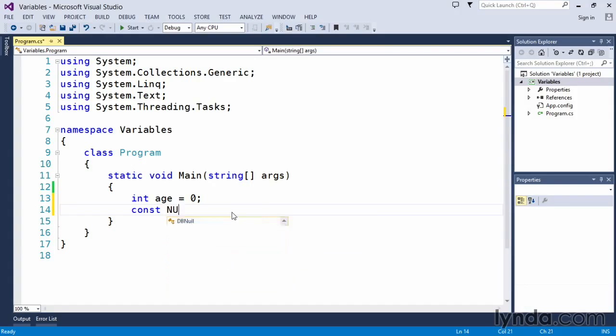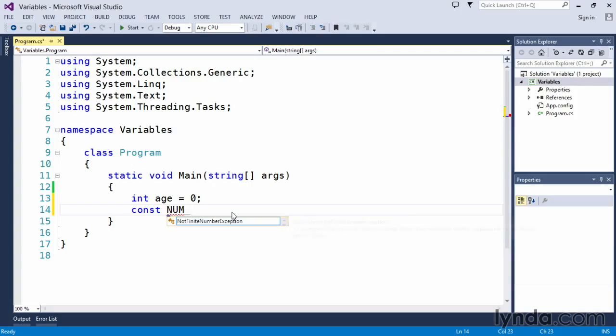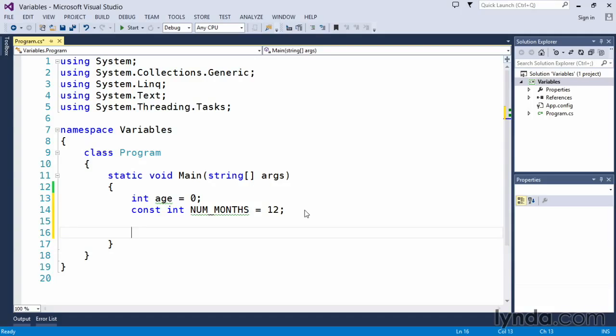Because it's a constant, we typically create these in uppercase letters and sometimes separate the words with an underscore. So we'll call this constant num of months, but we also have to give it a data type. So we declare it as a const int num of months. And because it's a constant, we have to assign it initially when we use it. So we'll say const int num months equals 12. So that's been assigned. Visual Studio knows the difference between a variable and a constant.